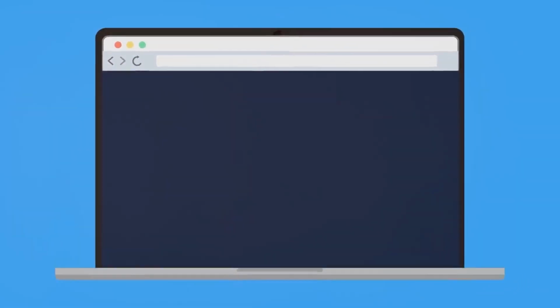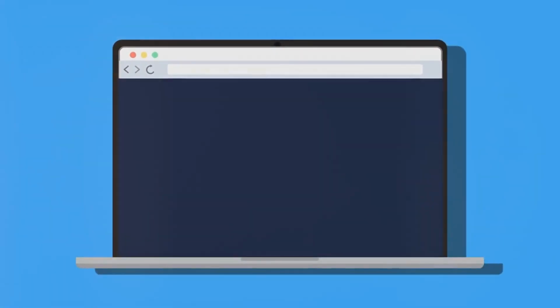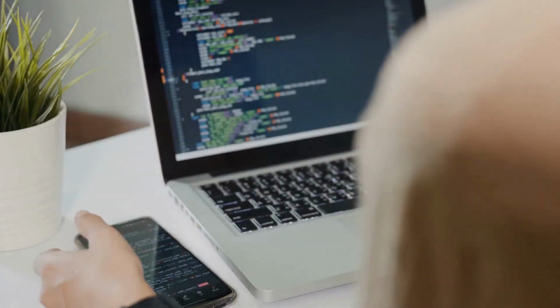Now comes the cool part: connecting our Node.js server to our Postgres database. We'll use a library to make this process smooth. Once connected, our server can easily read and write data to the database.